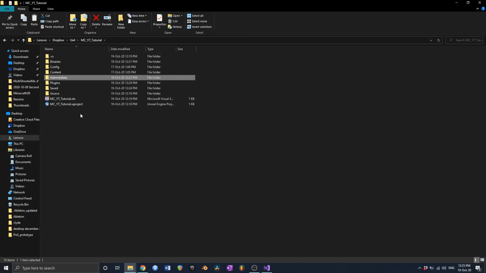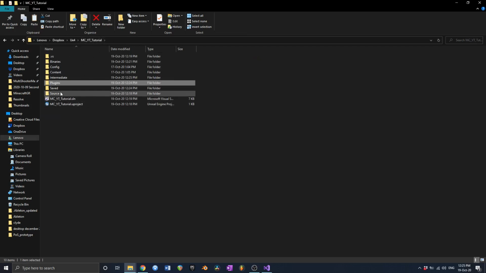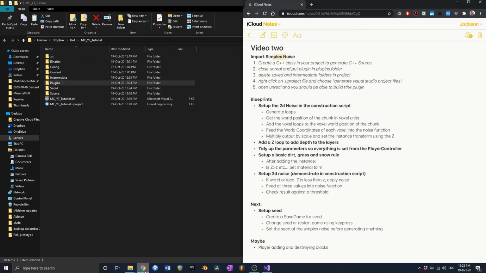Okay. So we've got our plugin. We've deleted the saved files. We've deleted the intermediate files. Now I believe we want to generate the Visual Studio files.